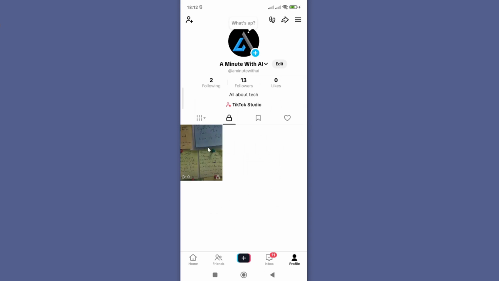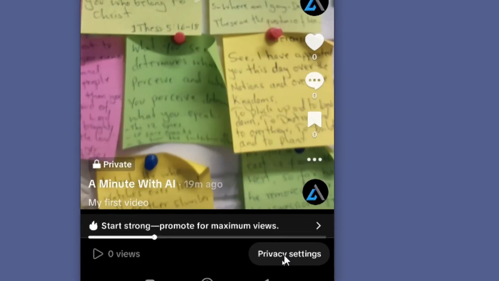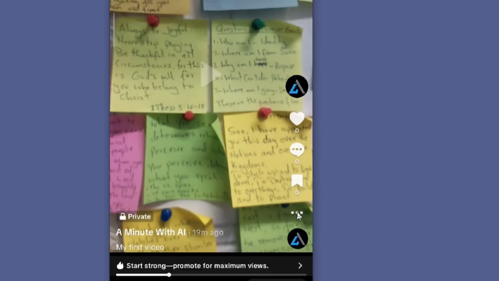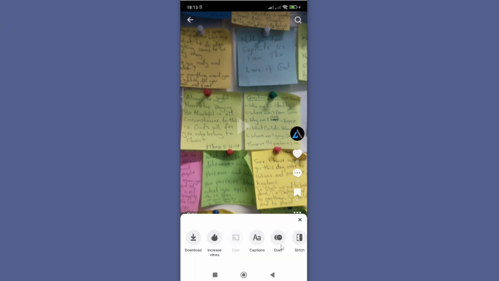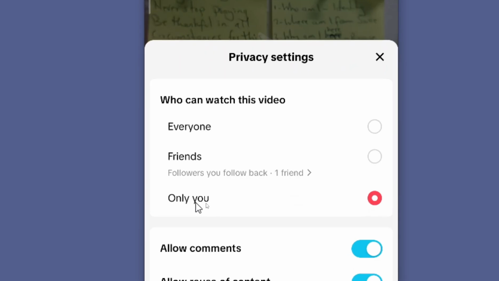Now select the video that you wish to make public by tapping on it. And from here, go ahead and choose privacy settings, or if you don't see these privacy settings, go to these dots here, tap on them, and from here scroll until you see privacy settings. Under this, if you tap, this will go ahead and reveal the current status. As you can see, it is set to only you.